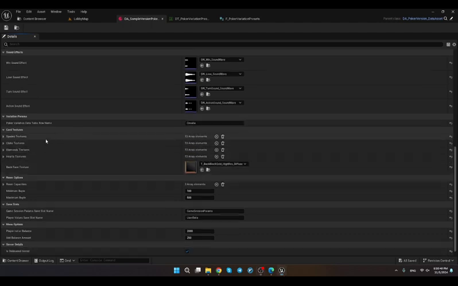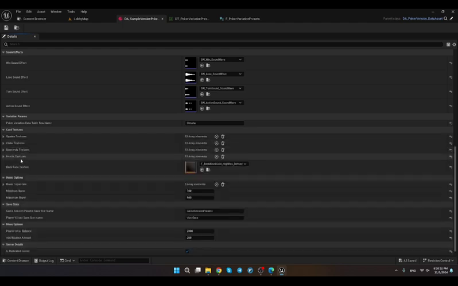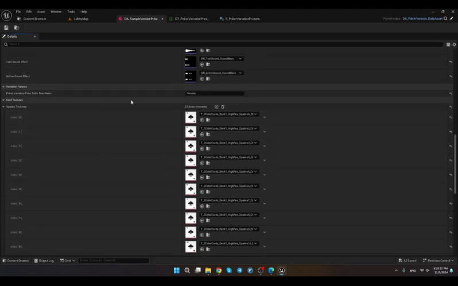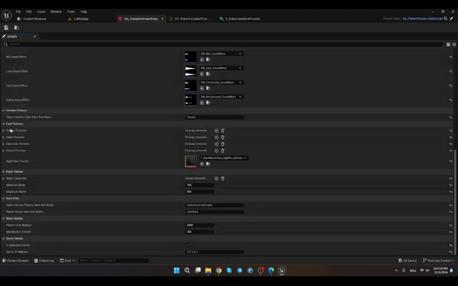Then we have the textures for the cards. Space textures, clubs, diamonds, hearts, and the back face texture. The only important note is that these have to be sorted from ace to king for all of them, for all 4 of them.